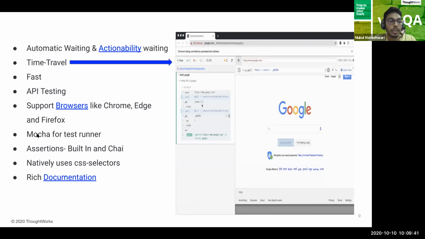Mocha, as you know, is a JavaScript unit testing framework. Since Cypress is on JavaScript, hence it uses Mocha as the test runner. For assertions, it has some built-in assertions, and also it uses the Chai library for assertions. Coming to the next point, it natively uses CSS selectors. Cypress natively uses CSS selectors, but there are some plugins by which you can use XPath also. But in this workshop, we will be working mostly with CSS selectors. It has very rich documentation, so you can visit its website and see how great documentation the Cypress people have given to us.